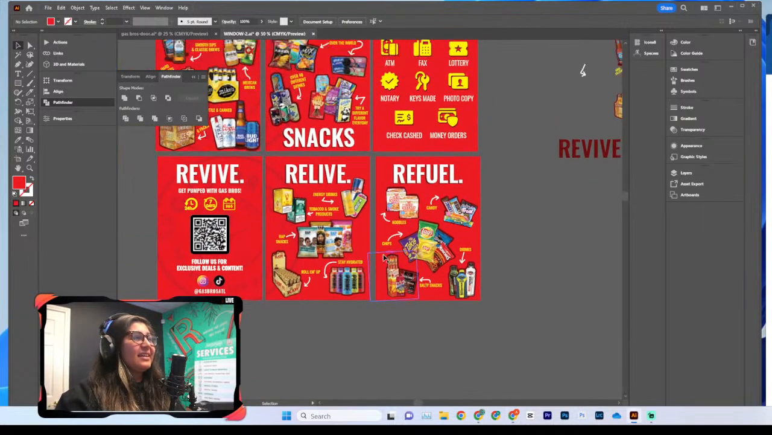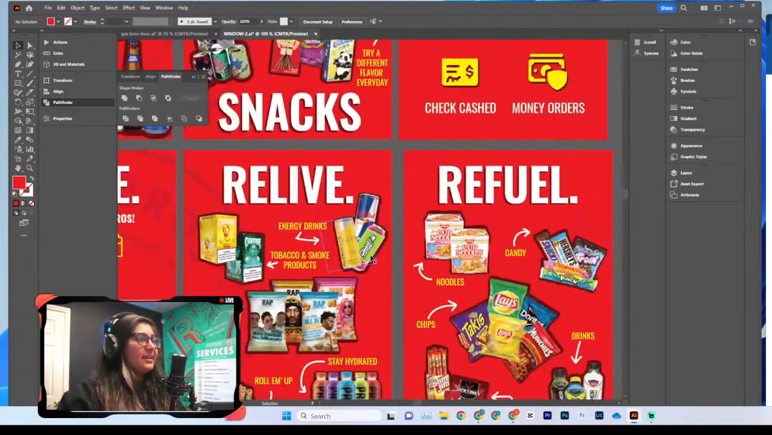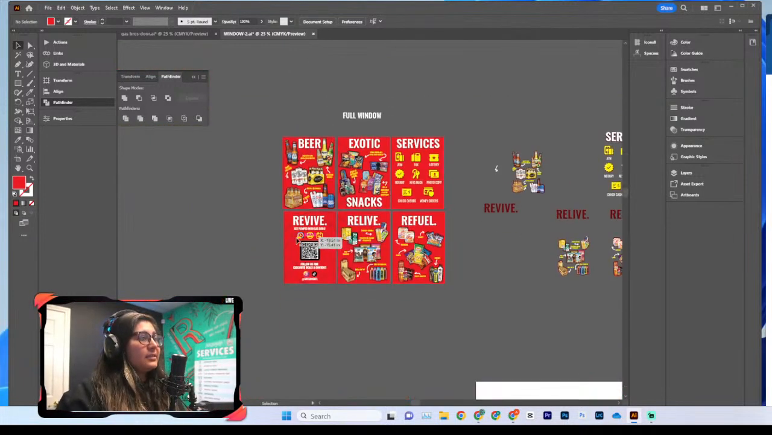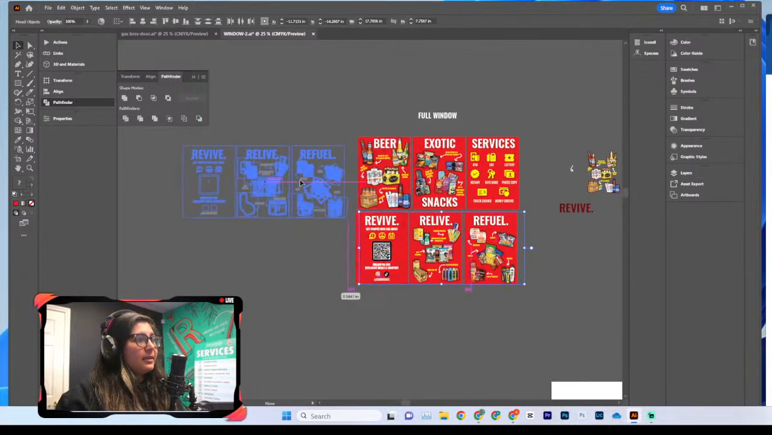Here's what I did yesterday. This is the design, and there are 6 windows total. And the way this design is actually going to be laid out is going to be like this.